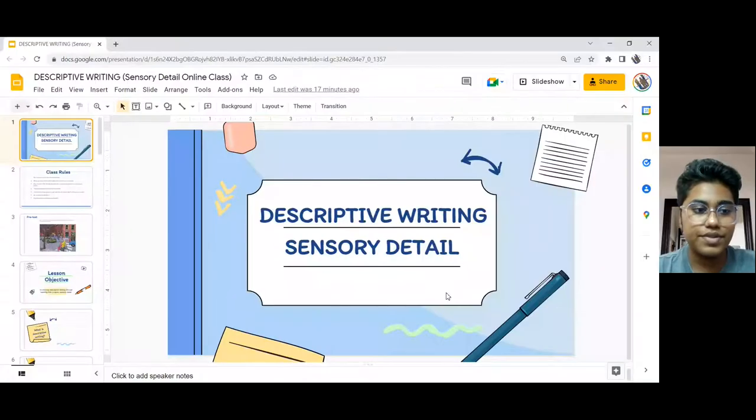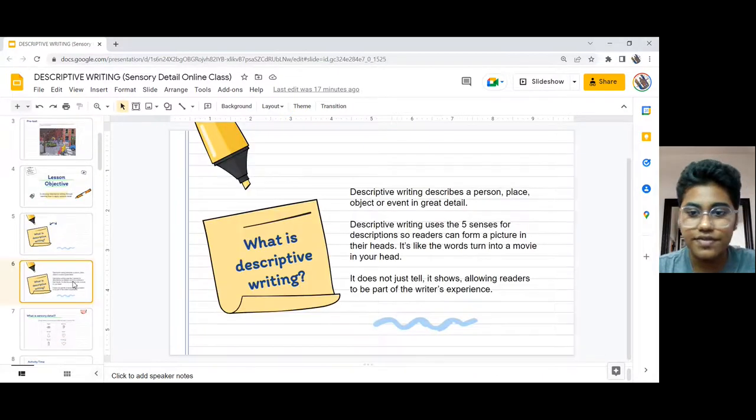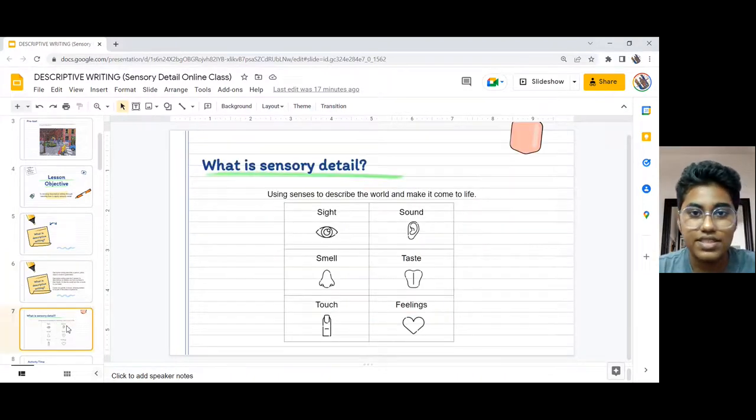All right, so in episode one, we went through how you can include sensory detail to improve your descriptive writing. So we know that descriptive writing is all about describing a person, a place, object, or event in great detail. And what is detail if not what you can see, hear, taste, smell, touch, and feel? So that is what sensory detail is all about. It's a prompt.